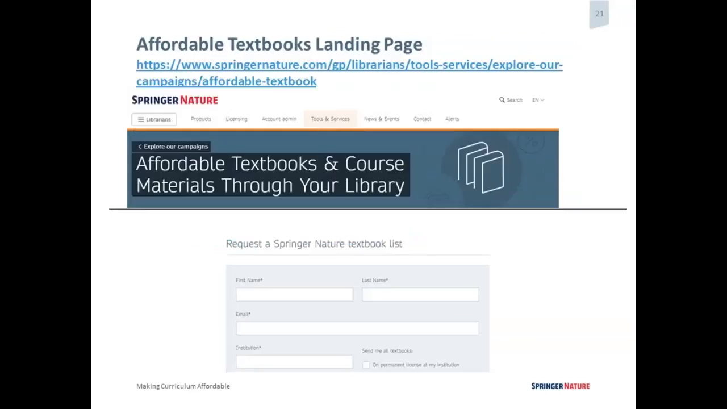I'll move on. This is my last slide. There's another URL, a longer one, for the same Affordable Textbook page, but one of the things you can do on the Affordable Textbooks page is request a Springer Nature textbook list. If you already have a lot of Springer Nature licensed books, or any Springer Nature licensed books, we can send you a textbook list of just those textbooks that you already have licensed. It's easy enough for us to send you that list, and you can just ask for that, just put your email, your institution, and click on the button if you want to know about just the textbooks that you've already licensed. We'll send you that list, maybe make your day a little easier.